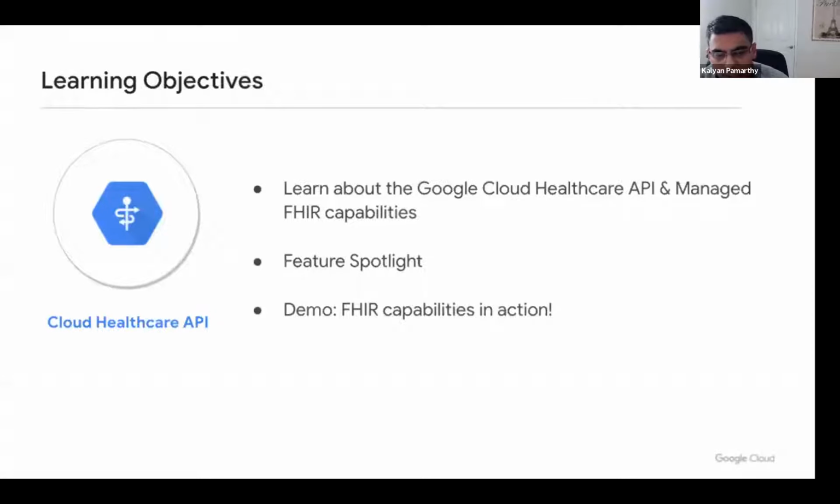So there's three things that we wanted to talk about today. First, I'll give a quick overview of the Google Cloud Healthcare API and the set of capabilities we have for fully managed FHIR servers. I will talk briefly about a few special features, including ones that we've launched recently, in the feature spotlight section. And we'll spend the last 10-15 minutes with Dharmesh giving us a demo of an end-to-end use case for FHIR.